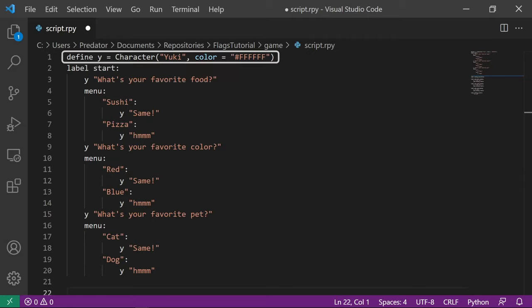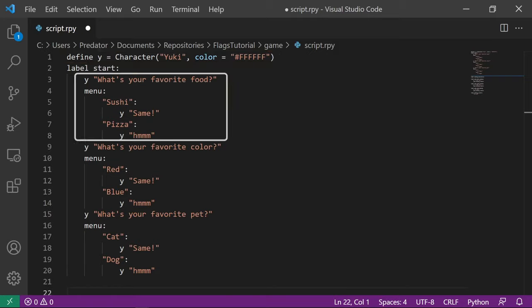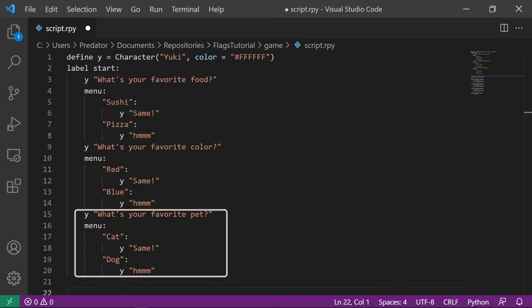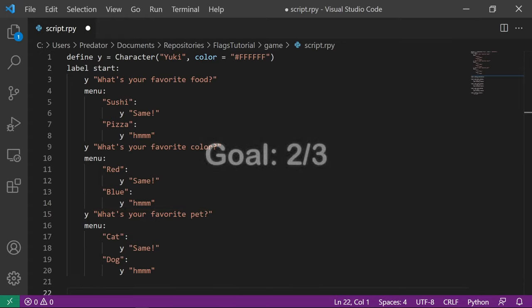In this code, Yuki, our love interest, asks 3 questions. Question 1 is favorite food, question 2 is favorite color, and question 3 is favorite pet. It's the player's goal to answer at least 2 correctly to get the best ending. In visual novels, it is common to count how many right answers were made.